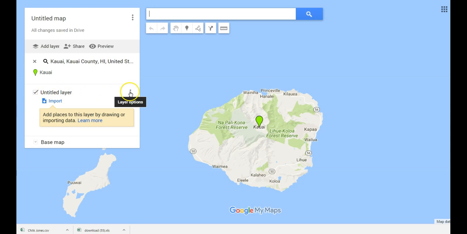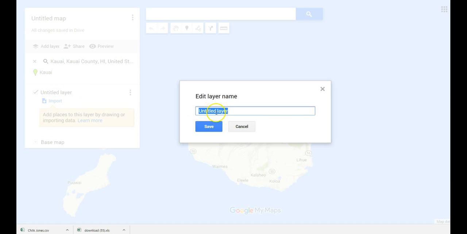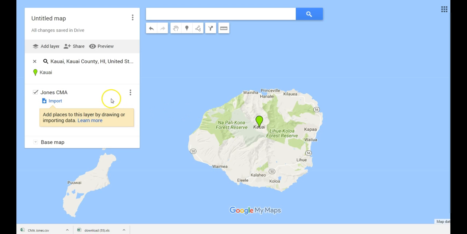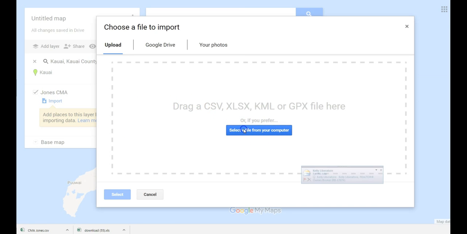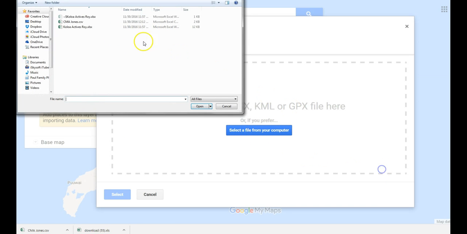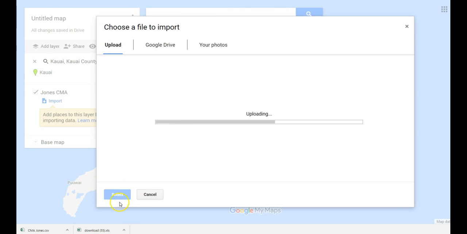Now if you want to title this, you can. You can title the file by clicking on it, and I put Jones CMA. I save that, and now I go and import the file. I select the file from my computer, or you can drag it and drop it. And there's the Jones CMA. I click on that, and it creates a map.